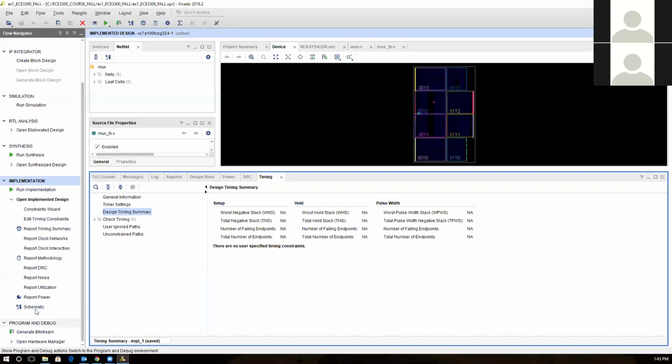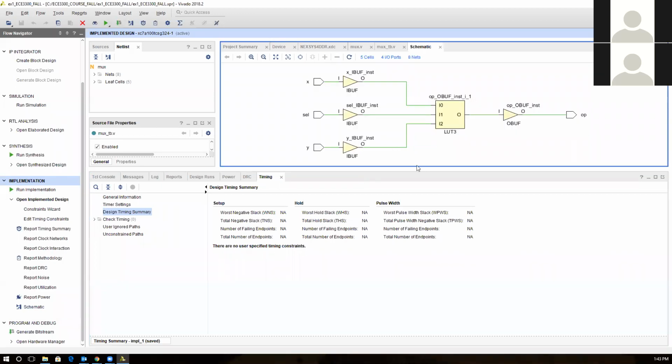So now I'm going to go into schematic. Maybe I can see what the schematic looks like. Here is your circuit. It is one lookup table with 3 inputs and 1 output connected to the OP as an LED, and X, select and Y connected to the input through the internal buffers. So that's basically what exactly happened inside the chip.